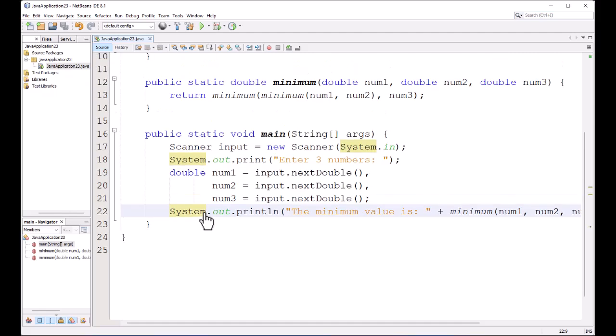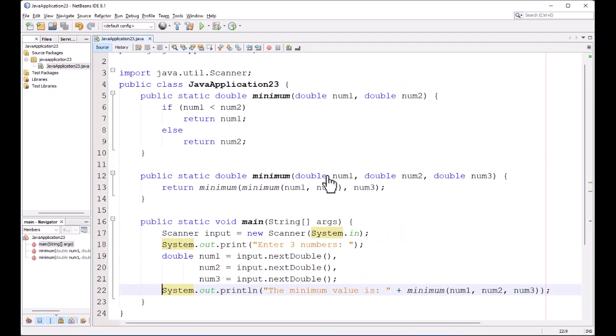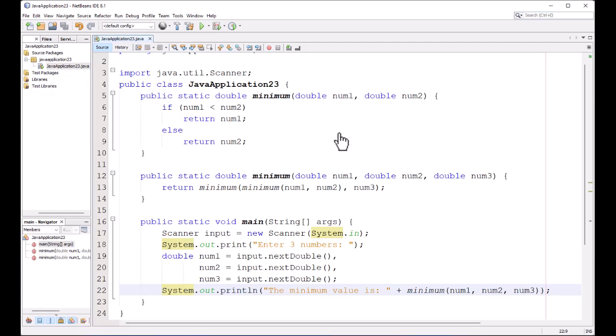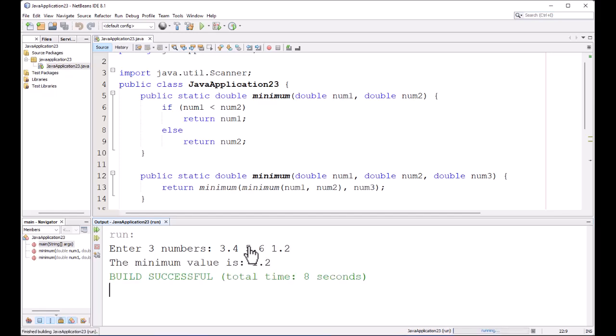Alright, so let's check this code. This is the whole code. Here, let me zoom out a little bit. Now everything is visible on the whole screen. Of course, I will be modifying this. Let me run it. Enter three numbers. So this is 3.4, 5.6, and 1.2. You see the minimum value is 1.2.